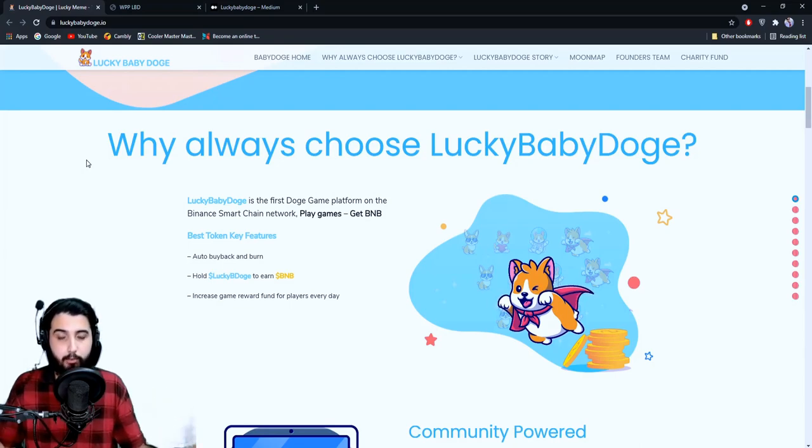They have the whole team working behind it. It says, why always choose LukcyBabyDoge? LukcyBabyDoge is the first Doge game platform on the Binance Smart Chain Network. Play games, get BNB. Best token key features: auto buyback burn, hold LukcyDoge to earn BNB, increase game reward fund for players every day. Okay, so basically they're saying you will be playing games and you'll be getting BNB. I know it's unbelievable, but trust me, in crypto, these things are possible.